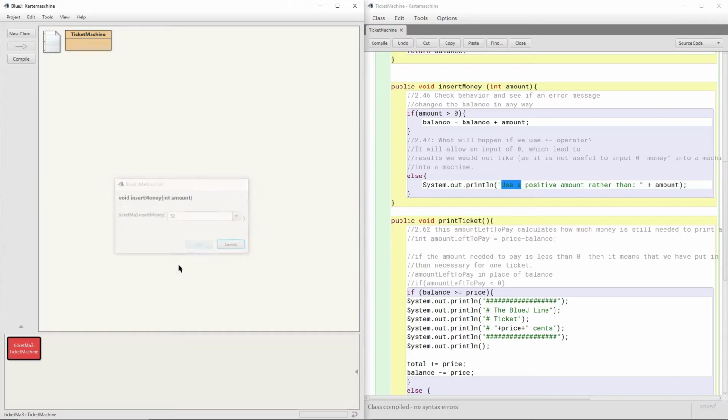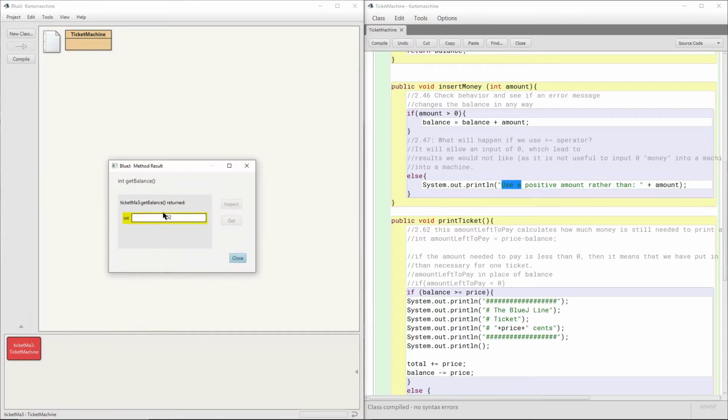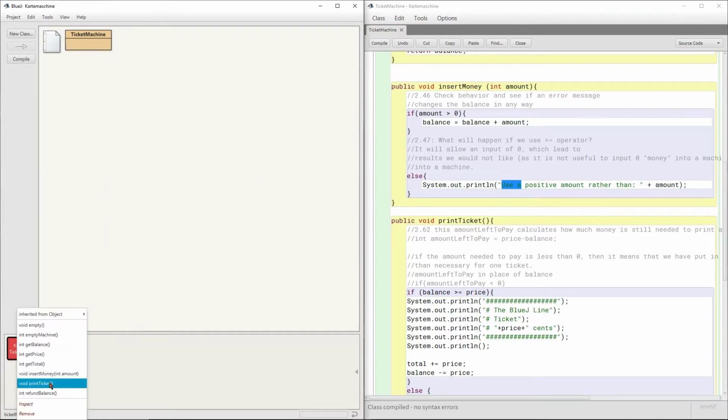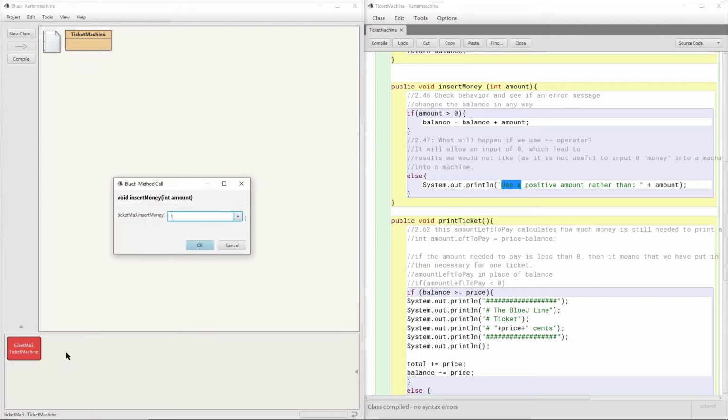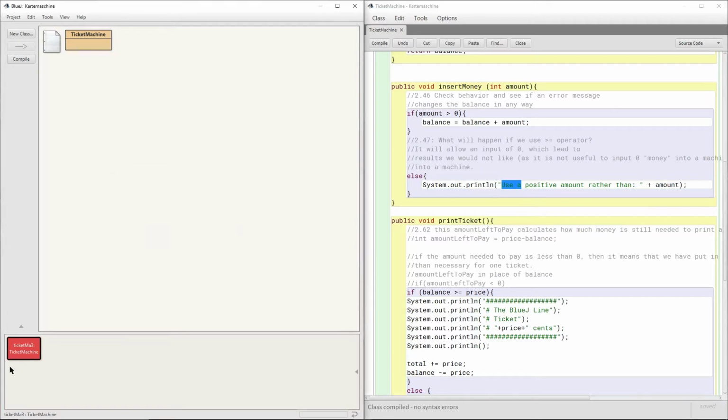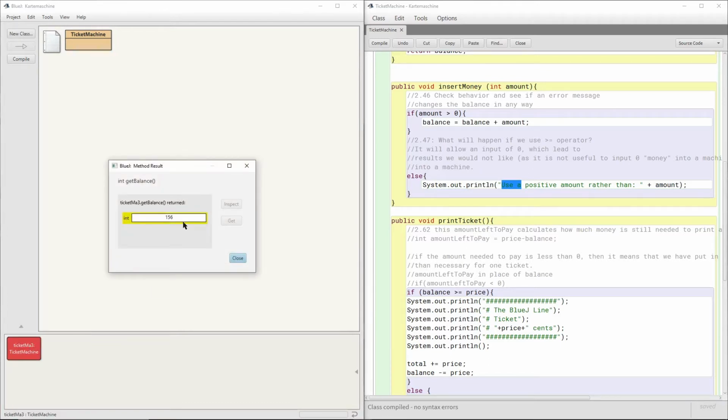It says check the balance both before and after calling insert money. So 52. Let's check the balance. It's 52. Let's put in some more money. 103, 104. Let's check the balance. 104 plus 52.